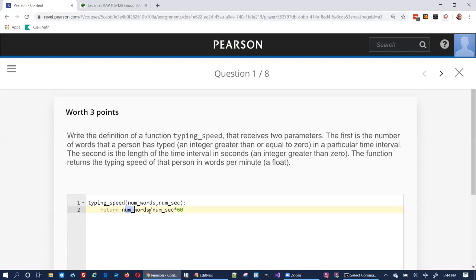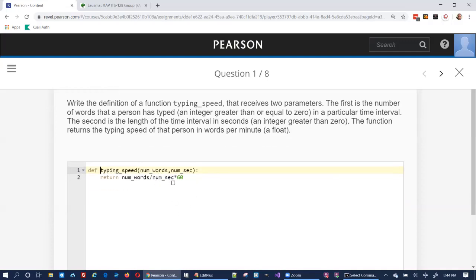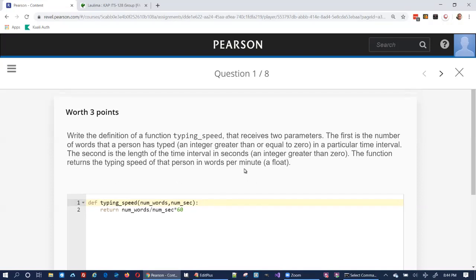If the guy can type 2 words per second, that's 120 words in a whole minute. So we're just multiplying that number by 60. So we have to put a def statement in front of it, and our answer is going to look something like this. This is a function which, when called, will return the number of words per minute.